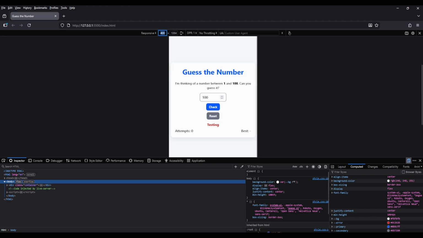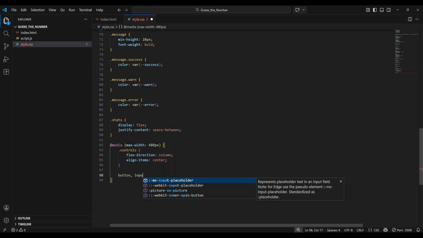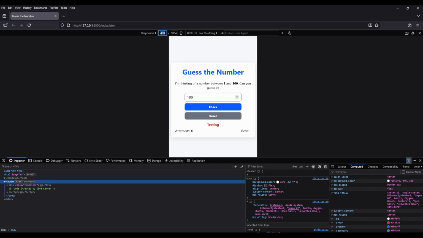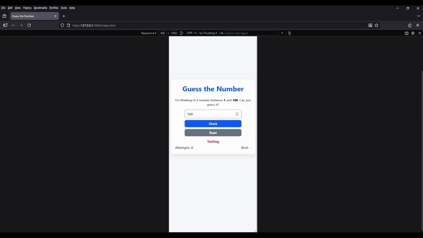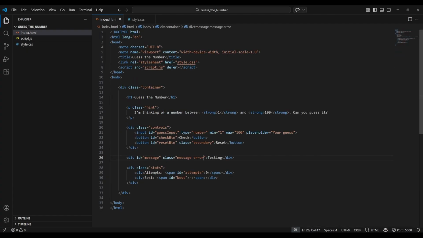All right. Then let's just make the buttons and the guess input a little bit bigger so that they're easier to tap. Button and input. Set this to width. Let's give it 75% of the parent. Excellent. That's looking pretty good, and that should about do it. That wraps up all of the CSS that we're going to need. So let's just remove our testing message.